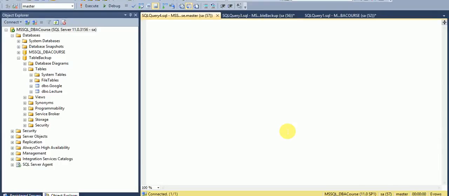Hello everyone and welcome to MSSQL DBACourse. Today we will be learning about how to take a table backup of a particular database.